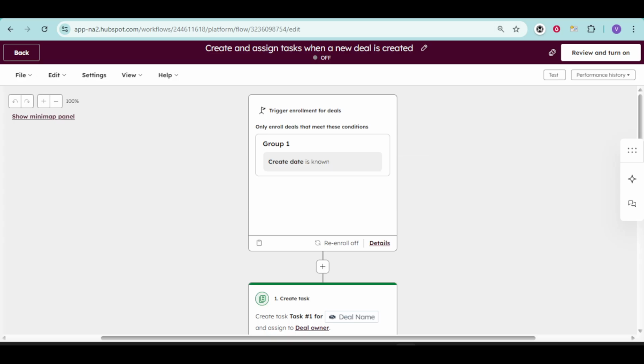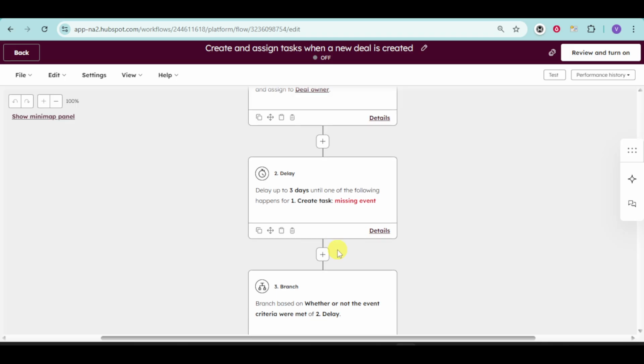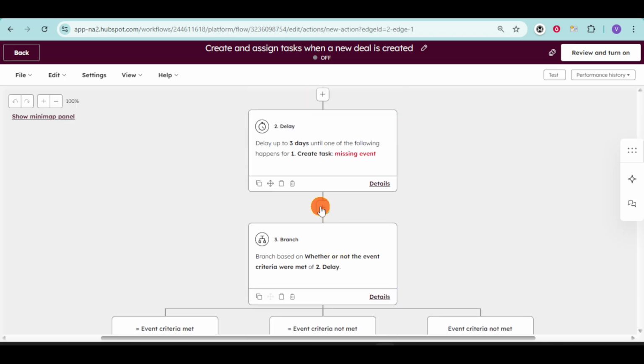To do that, you first need to log into your HubSpot, and once you're in there, just open your automation and go to your workflow and open the workflow that you want to edit. I already have my workflow right here, and to enroll contacts, what we need to do is proceed to add action. You can do so by clicking onto this plus icon.